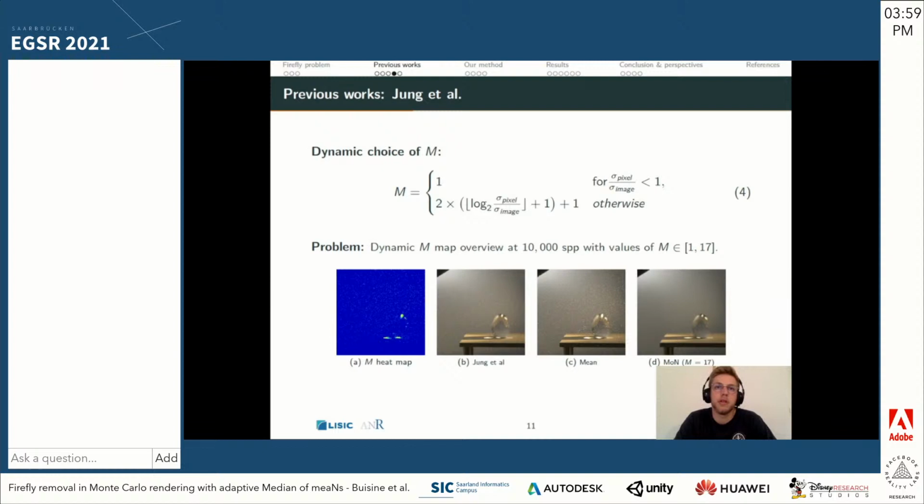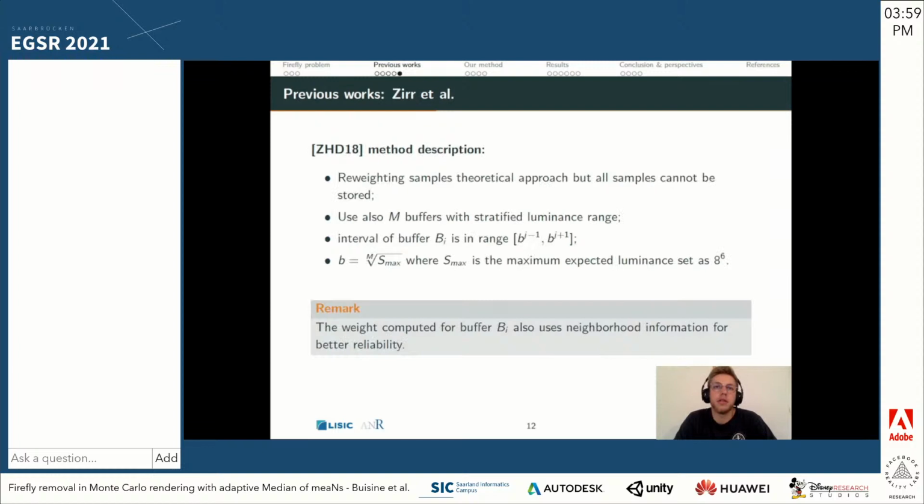Zirr and colleagues propose to rewrite samples obtained with a theoretical background, but it involves storing all the samples, and we know that is not possible in reality. They also introduce an approximation of their method, where M buffers are used to stratify the luminous range of the current pixel. The parameter B is used for setting the interval range of each buffer, and this parameter depends on Smax, the maximum luminance expected, and M, the buffer size. So we can easily compute the B parameter for different M sizes. A remark can be made here relative to the computed weight, which here also exploits some neighborhood pixel information for better robustness.